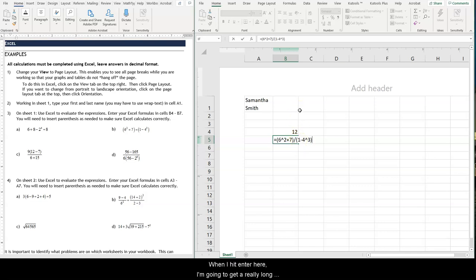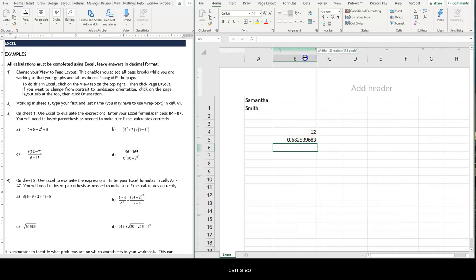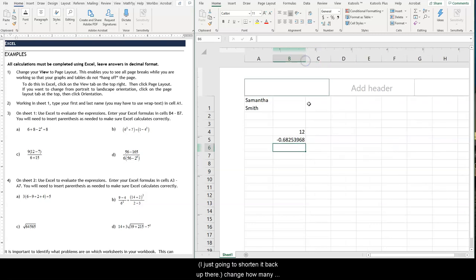Now when I hit enter here, I'm going to get a really long decimal. That's okay. We will get decimal answers from some of these. So this will be our decimal, negative 0.68254. If I made that column wider, you could see it'll give me more of the decimal. I'm just going to shorten it back up there.